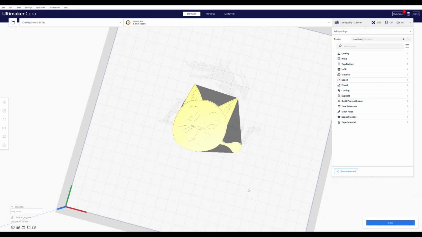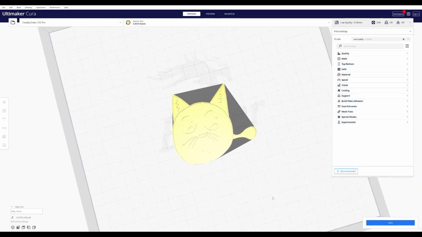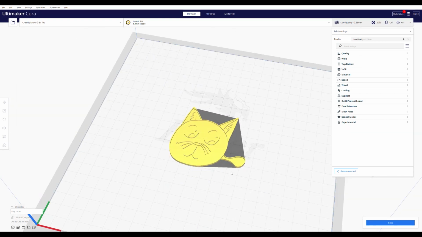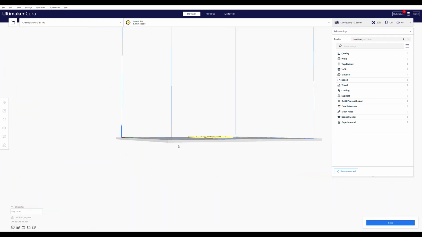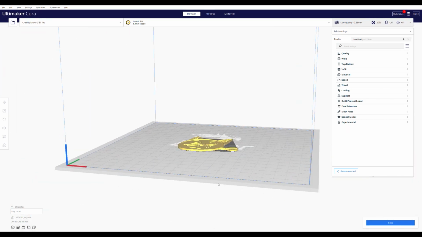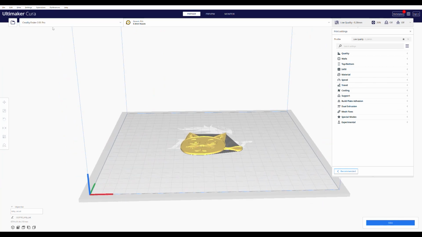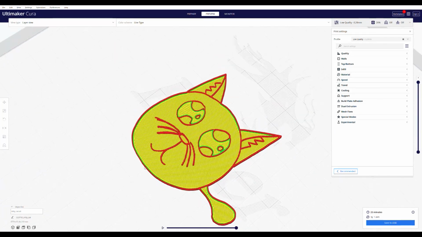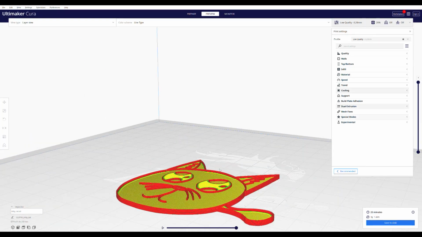Okay, I'm in Cura, and I have our little cat here. I think that's a good size. So now, I'm printing this on the Ender 3 S1 Pro, and I'm planning to do a color change. There's a little trick you have to do for the color change.